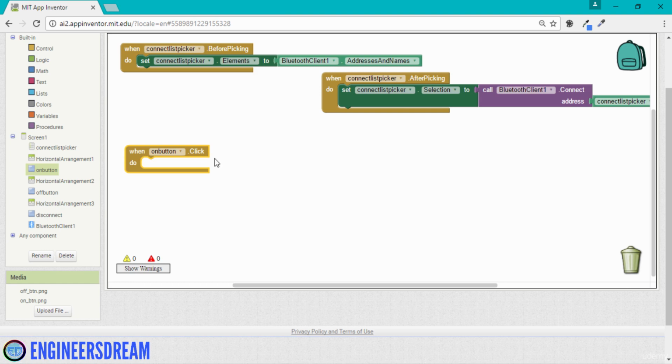from the smartphone to the HC05. Okay, and this data has to be unique across both the Bluetooth. That is, when you click on the on button, we will try to send some numbers. For example, if you click on the on button, I'll send a number called 1. And in the Arduino, we have to write the code to decode that number 1.